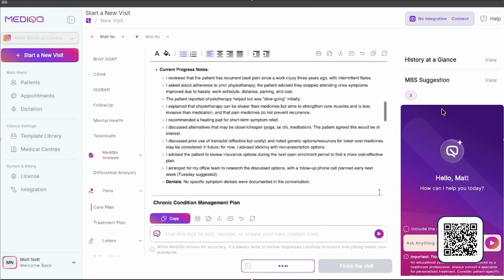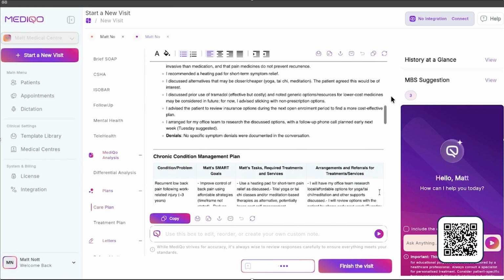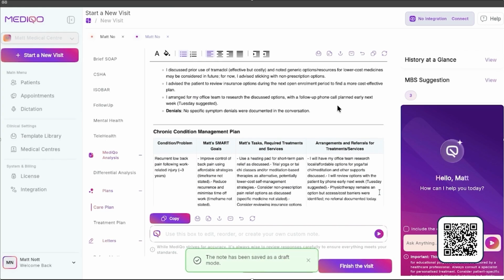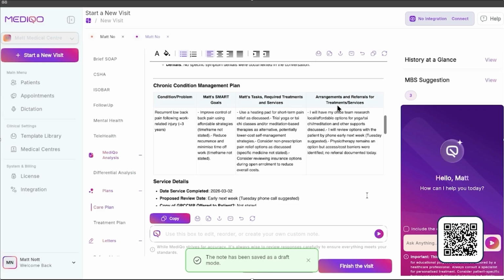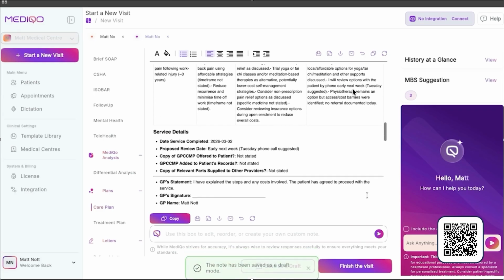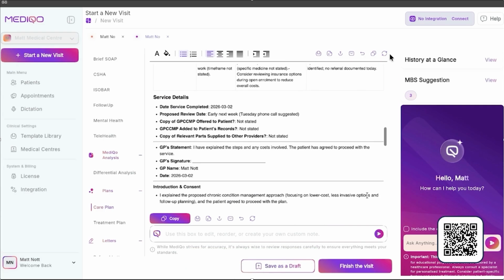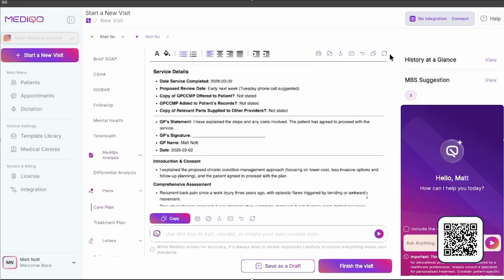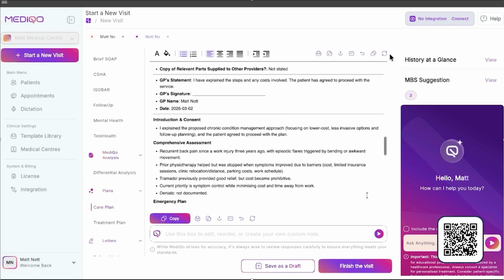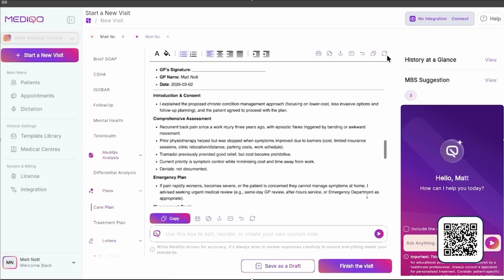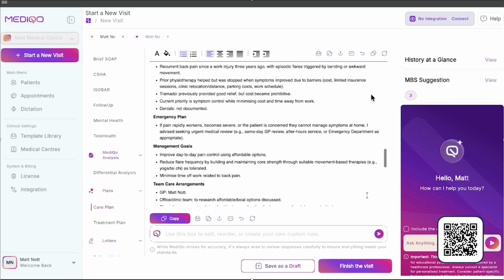Now you'll see the suggested MBS item numbers at the top, followed by patient details and a fully populated GP chronic condition management plan below. You can refresh the care plan at any time using the icon at the top if more information has been shared in the consult that's relevant and should be included. And you can click to edit any of the content at any time.